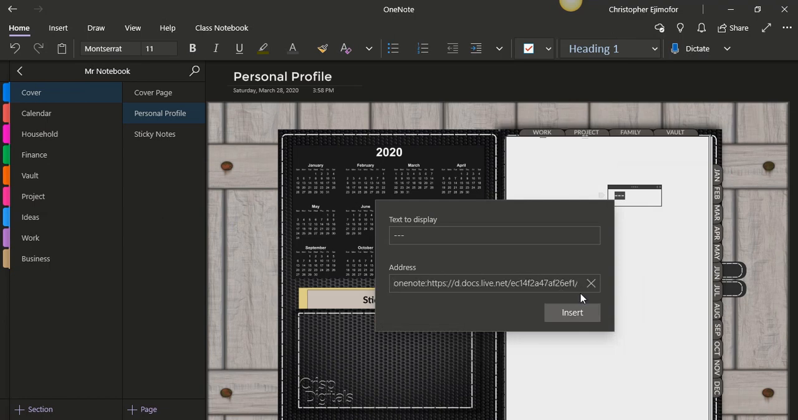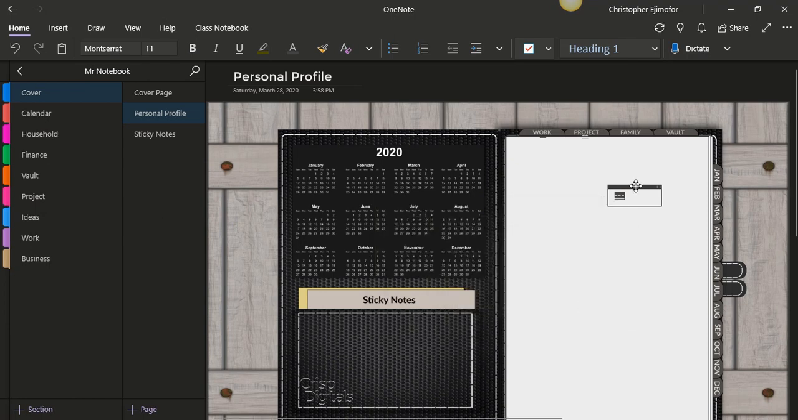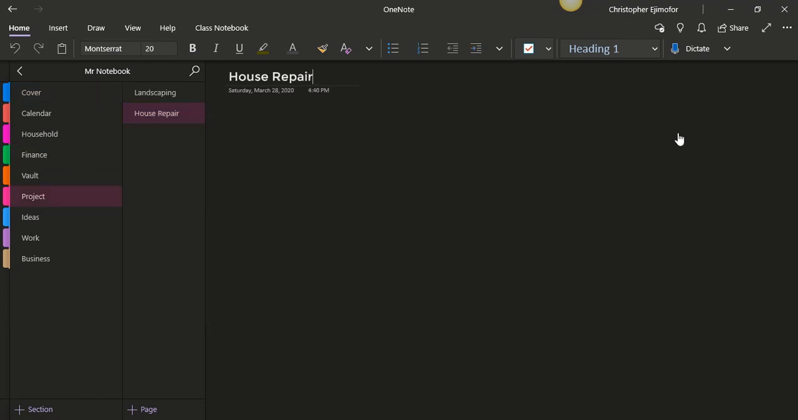Then you drag it by holding Alt, change the color if you want to, and put it under vault. Then you click and it will go. It's not going to go to vault because I didn't copy the vault link. It's going to go to project because that's the link I'm using. That was just an example.